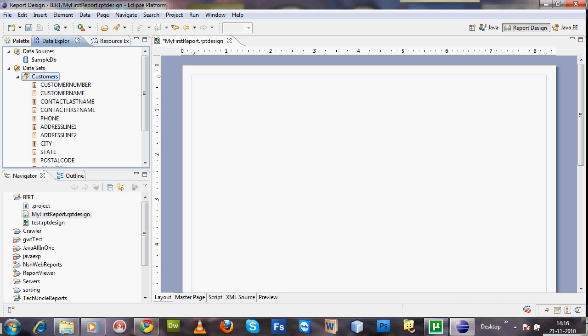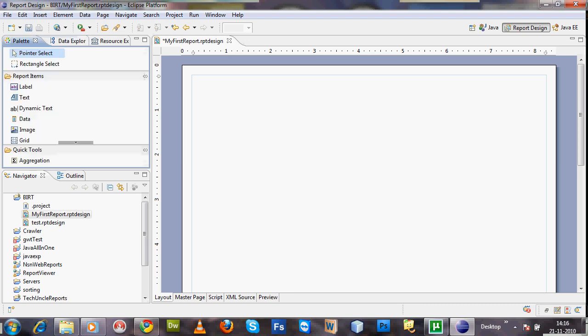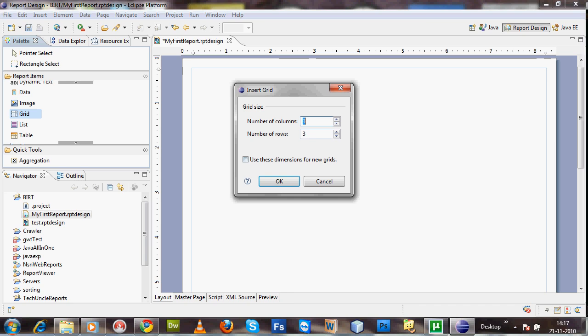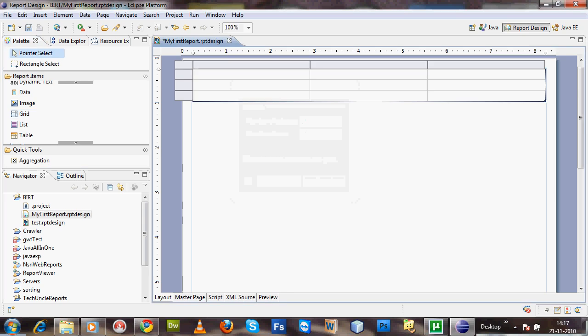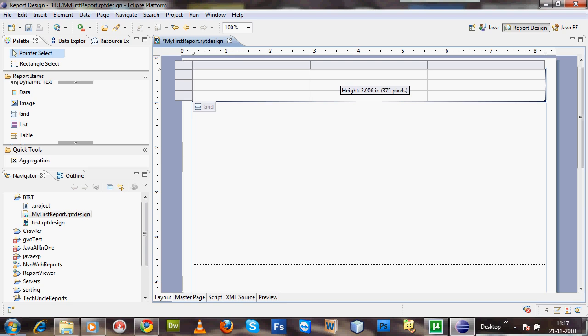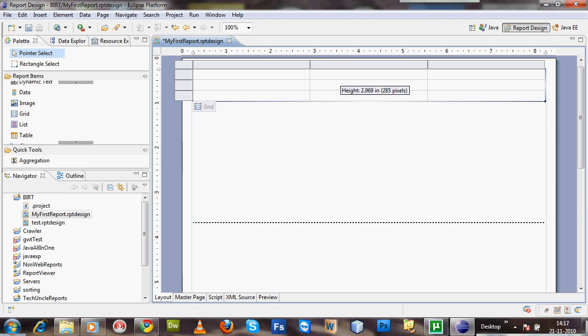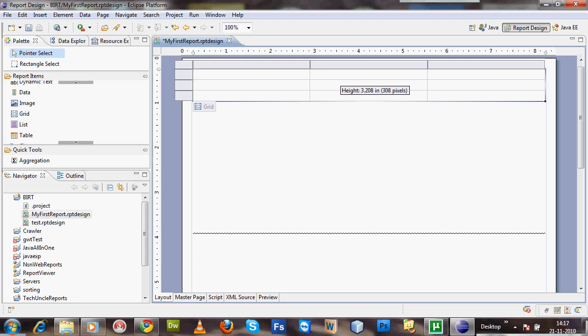So first, let's do some designing. So let's go get some grids. So grids are basically for layout purpose. Now it's going to give me the number of columns, number of rows, 3. So grids are basically a synonym in BIRT for pixels, but they help us in laying out the report. So by default I got 3 columns, 3 rows. So when you go on this, these are the grids, so you can rearrange them. You can see that the height and pixels is coming.